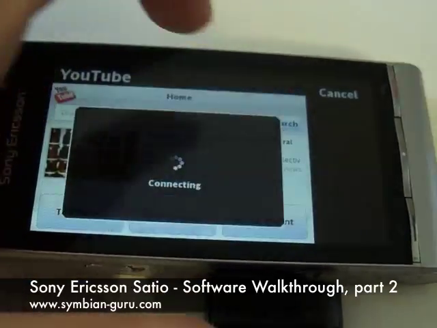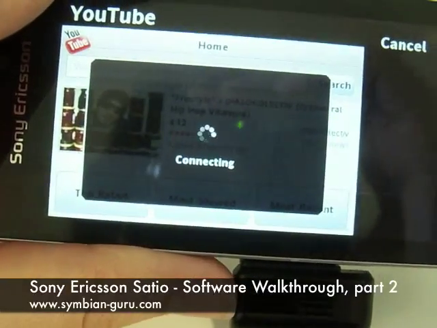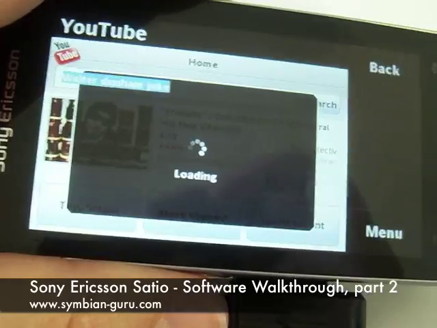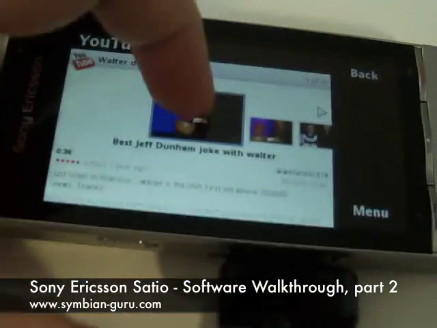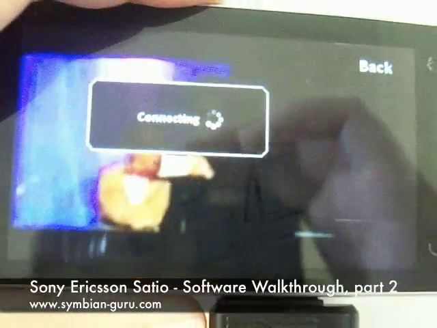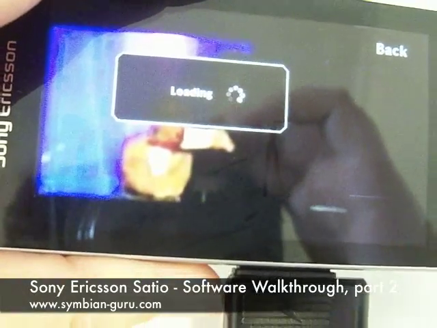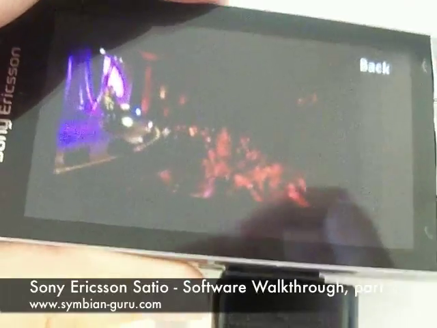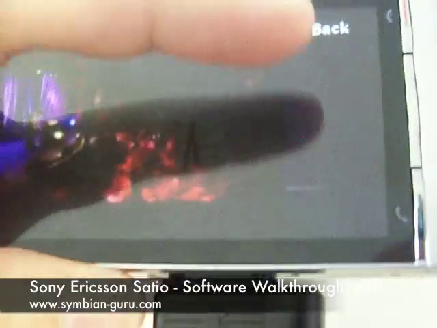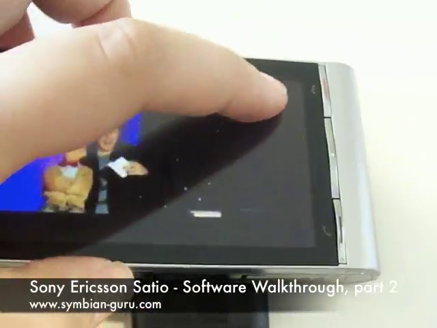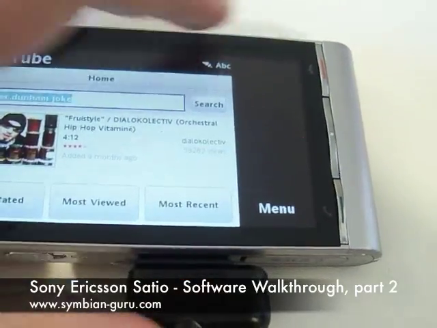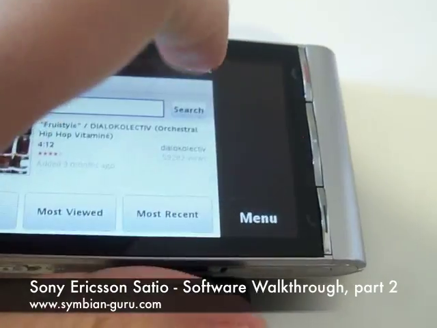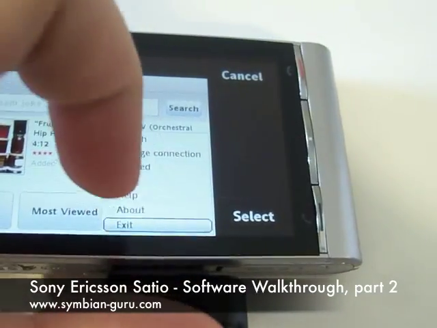This is something I've been searching for: a joke from Walter, a character from Jeff Dunham's ventriloquist act. So this is the result. Keep in mind that I'm on Edge, so right now it's going to connect and try to load, and it'll be very slow, but anyway, you can see it working. It's not in full screen, we still have the bars here, but well, you can't update it, and that's a bummer. Oh, up. Menu, exit.